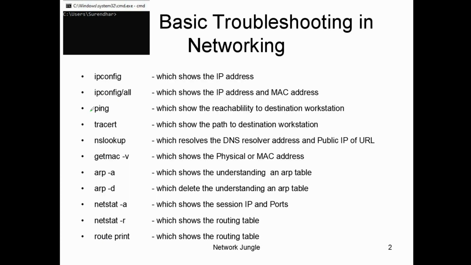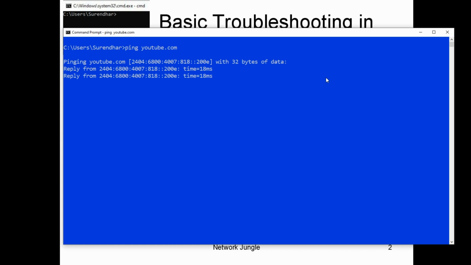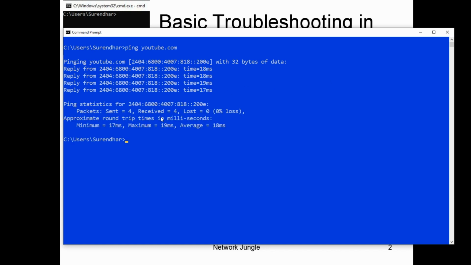Next we talk about ping, which shows the reachability to the destination workstation. For example, I type ping to youtube.com. Here the DNS server resolves the IP address, which can be an IPv6 address. Then the packets are sent and received successfully. There is no loss of packets, so 0% loss. The minimum time taken is 17 milliseconds, the maximum time is 19 milliseconds, and the average time is 18 milliseconds.